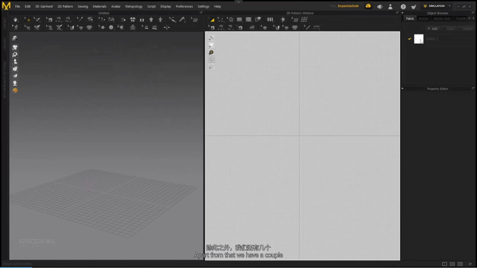Apart from that, we have a couple other things over here. We've got an object browser, which stores your different fabric types. It stores your buttons and your stitching, a lot of more detail-oriented things that we'll get onto once we get into the actual garment creation. But then we also have the property editor tab down here, which is going to give you a bunch of different settings for your fabric and different settings for the particle distance, the resolution of your fabric, different settings like that. We'll go into that in just a moment.